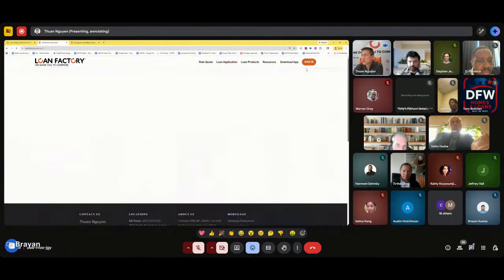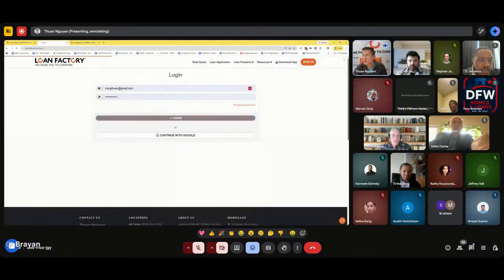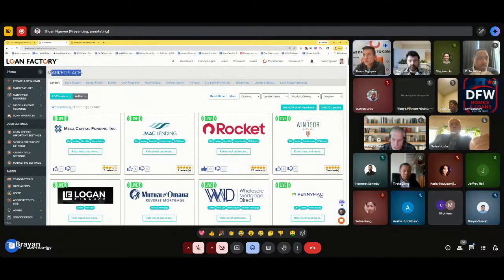Let me switch to a different thing. I want to show you something different. Let me log into the system and I'll show you the marketplace. So at Loan Factory, we build a marketplace. We match up loan officers with lenders. Lenders want to help you and you need a lot of help from the lender, right? So we create a marketplace where we have 245 lenders. 8 of them are live right now.